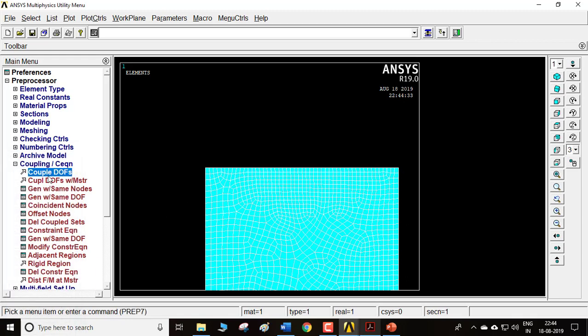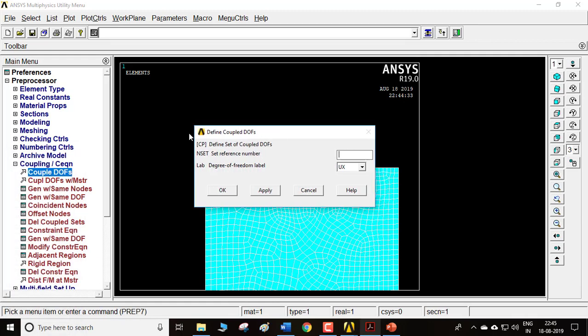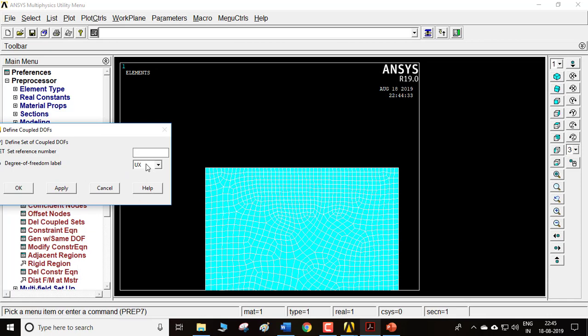So I'll go for coupled DOF. I'll show you again. I'll click on box. Draw a box such that only the nodes which are attached to the topmost line get selected. You can see how I'm selecting the box, right? Now if you leave the box here, you'll see only the nodes attached to the topmost line get selected. This is another simple way to do that. Now if you select OK, you need all these nodes to travel equally in the Y direction. So I'll give a number, and instead of X, I'll select UY and click on OK. So you need all these nodes to travel together. Even if one node of this line gets pulled, all the other nodes will go along with it. So that is the meaning of this coupled DOF, and click on OK.